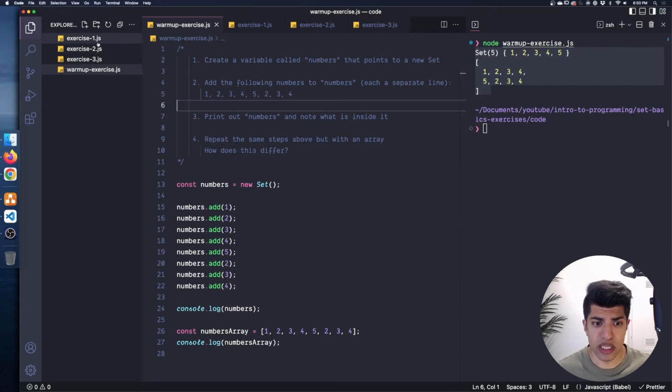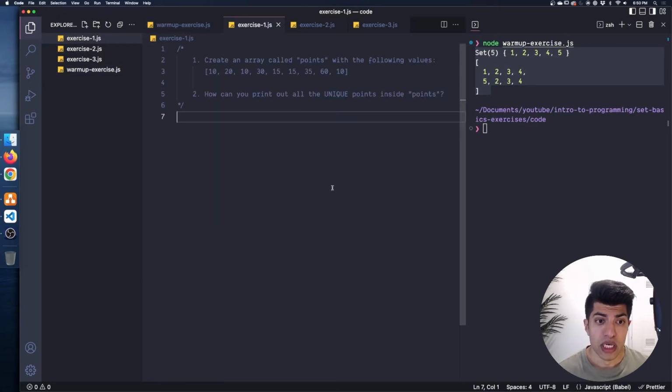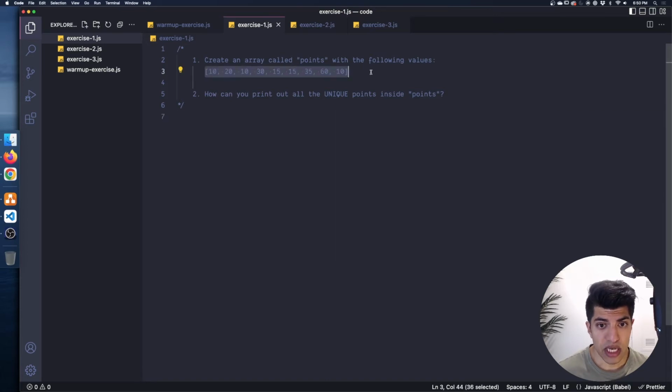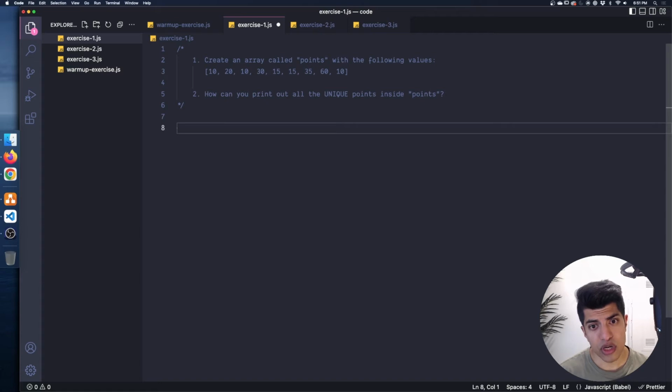Let's go to exercise 1. Okay, so for this one, we want to create an array called points with these values in it. And this is an array of numbers that we want to figure out how we can print out all the unique points inside of points. So we don't want to print out duplicates. So for example, we only want to print out 10, then 20. We want to skip 10 here because that's a duplicate, then 30, etc., all the way to the end. I'll give you a moment to try that out. The hint is to use sets, and then we'll go through the answer together.